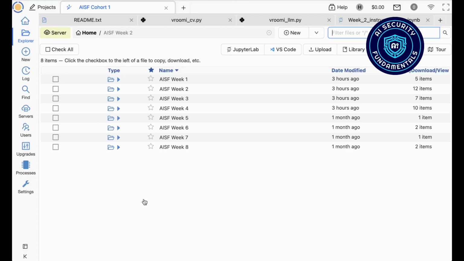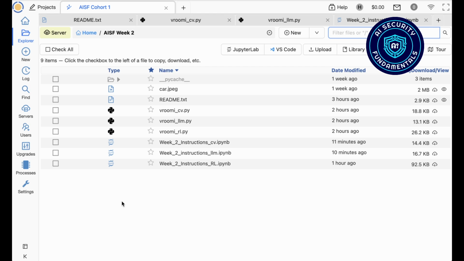This is one of 8 hands-on lab tasters from the AI Security Fundamental course, and in the full course, each learner gets access to their own CoCalc environment to explore these labs end to end.